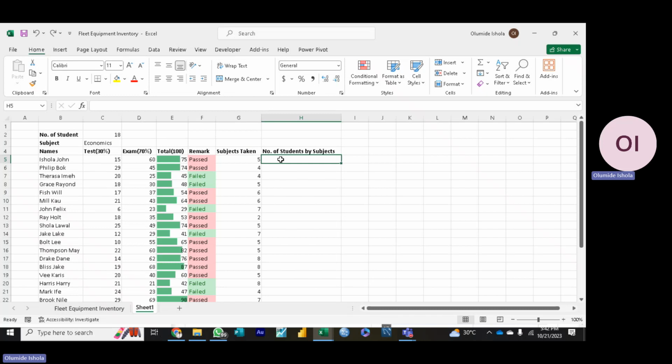So we now said equals to C2. I click on C2 and I press F4 in my system. And it locked that point for me. You can see if you look at the top here, it's showing 18. It's already showing me 18. So I'll multiply it by subject taking 5, which is this one. And I say enter. You get 90.